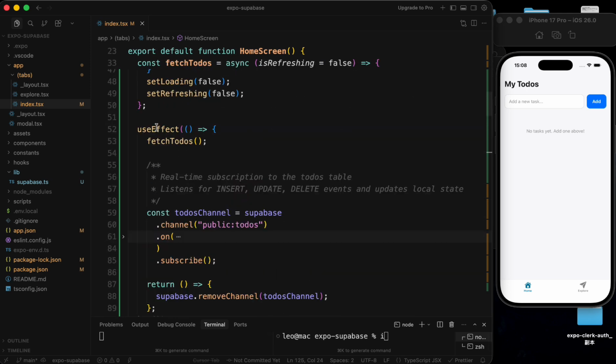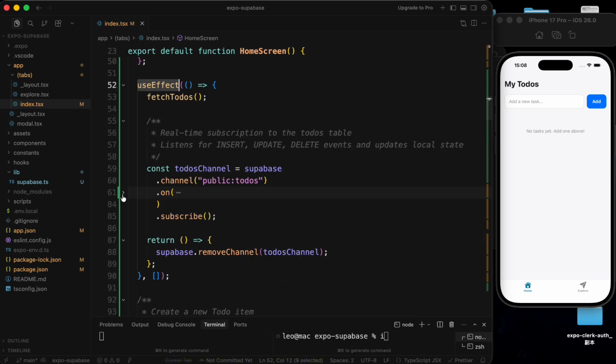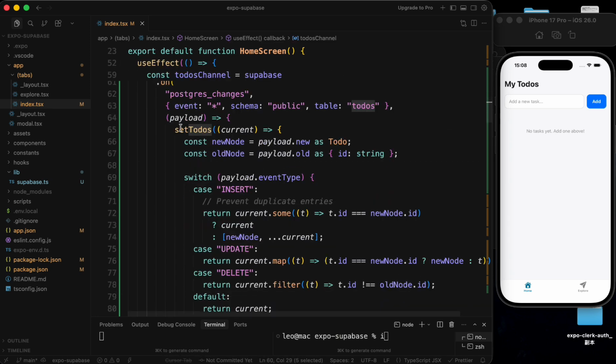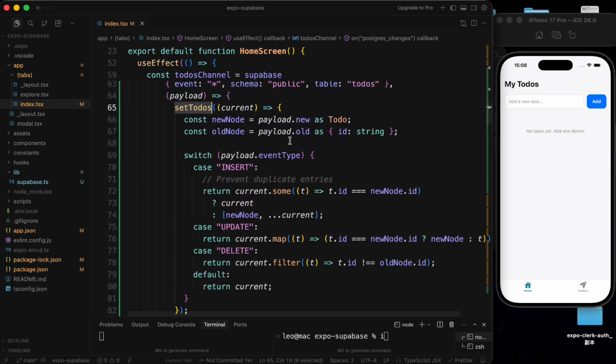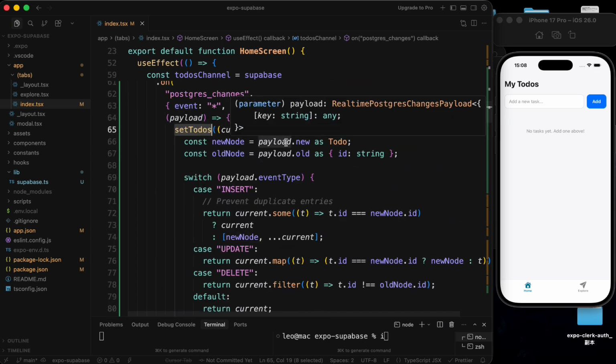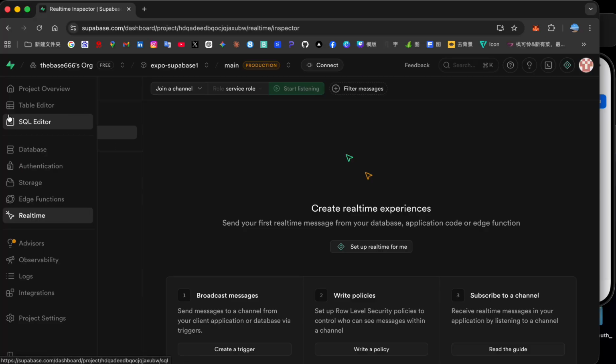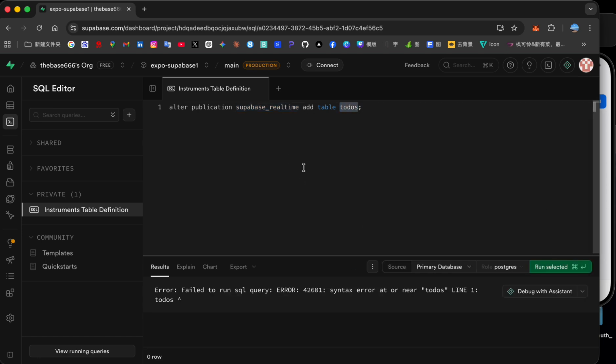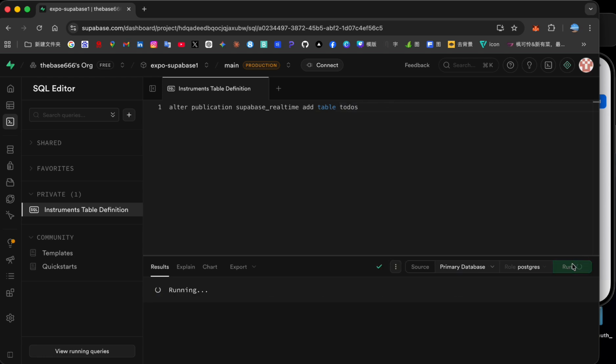listener. So in use effect, we set the real-time listener: to-do channel, Supabase, to-dos, and set real-time, set to-dos. When the to-do state changes, subscribe to this real-time. SQL editor. Okay. Add real-time in to-dos. Okay.